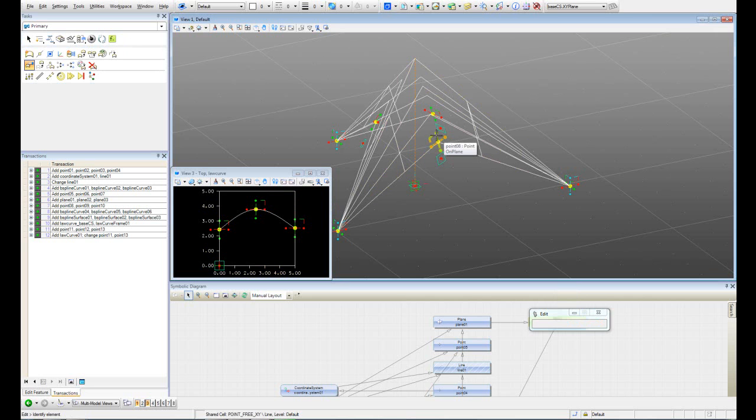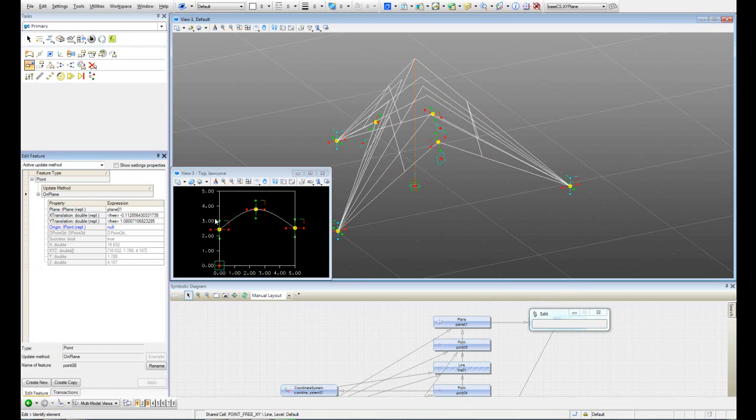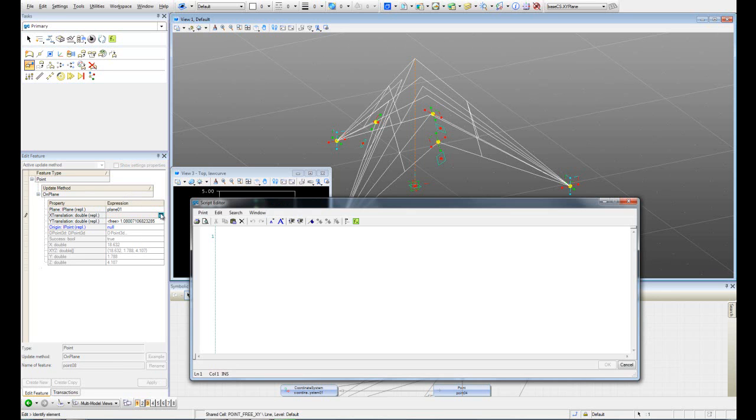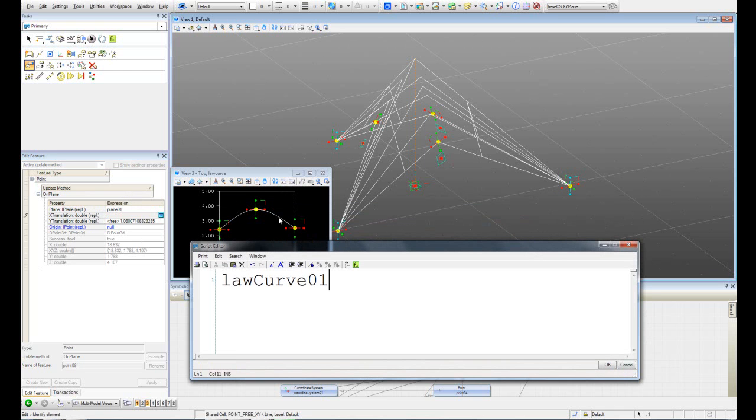the first one, that is going to be 0.08. And we're going to change the value in X translation. We're going to delete this, and we're going to give the value of this LawCurve. So by doing that, we have to type LawCurve of 1, which is this guy that we just created.